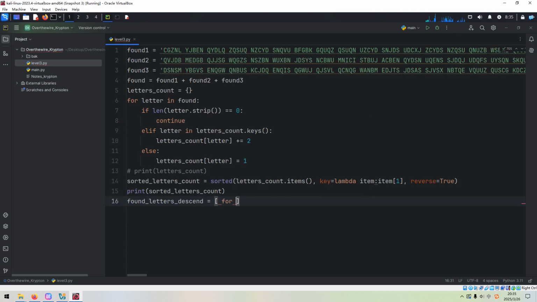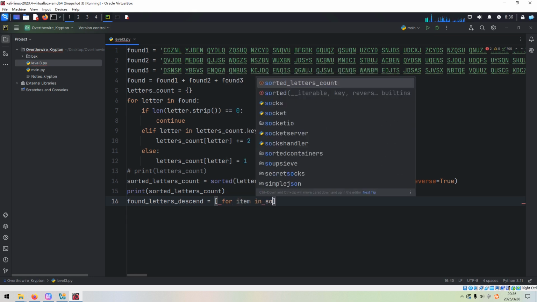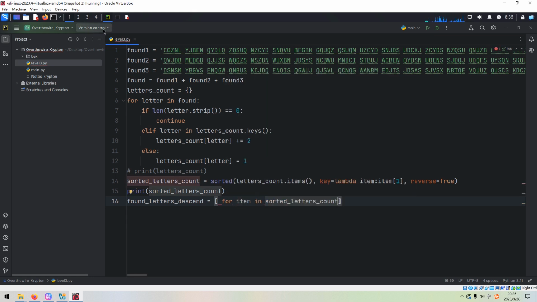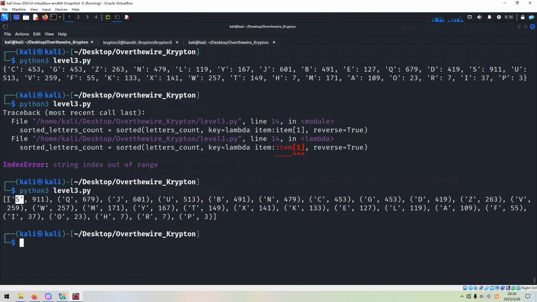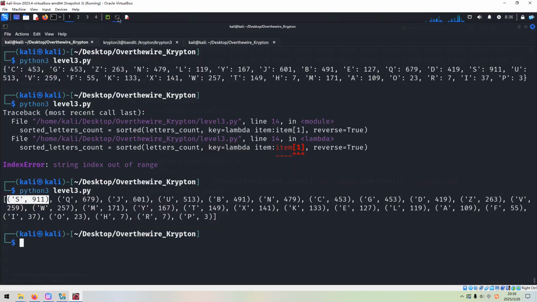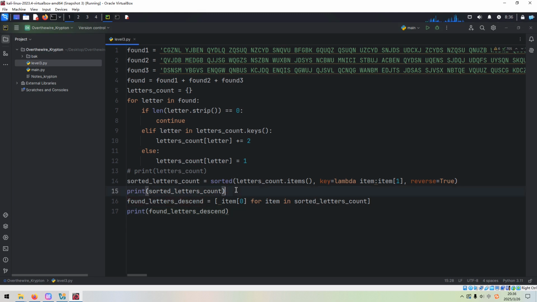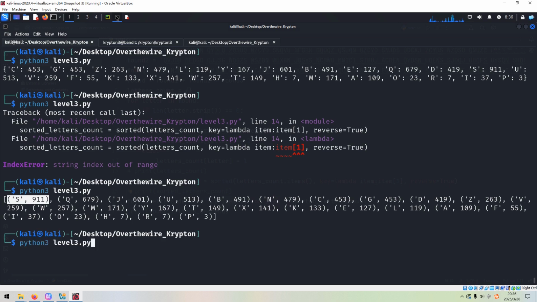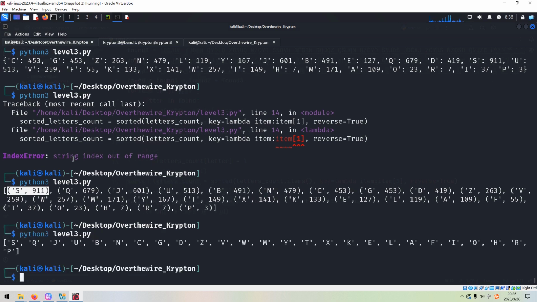So for item in sorted, okay, and each item would be a tuple. So we can use item 0. Okay, and if you want, I think we can print out this found letters in descent order. Maybe I can comment out this line. Now we can press enter.